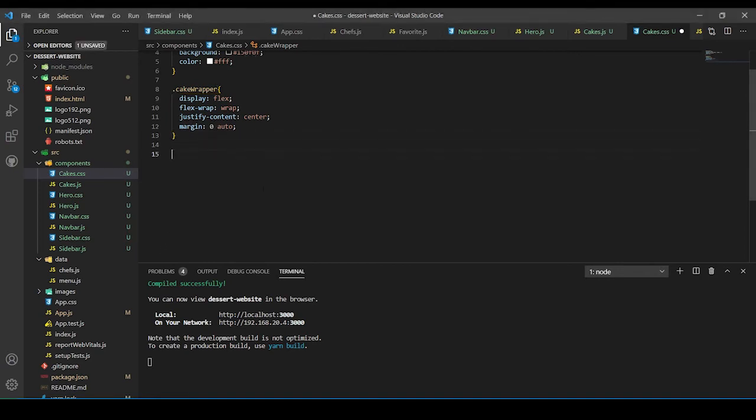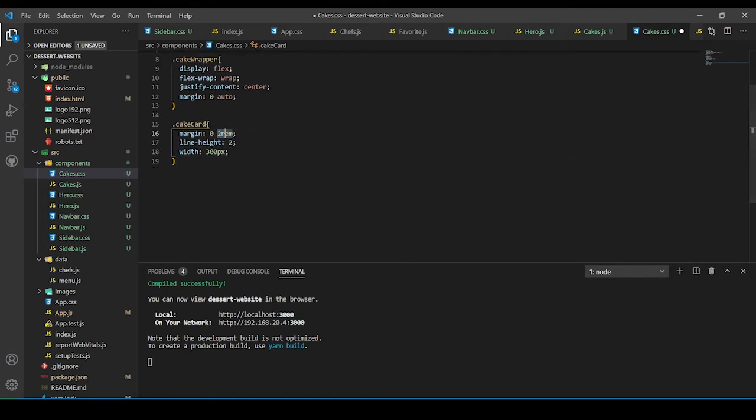The cake cut is simple, so I'm going to also make a simple width of 300 pixels, line height of 2, and margin top and bottom is 0, and on the left and right is 2 rem.